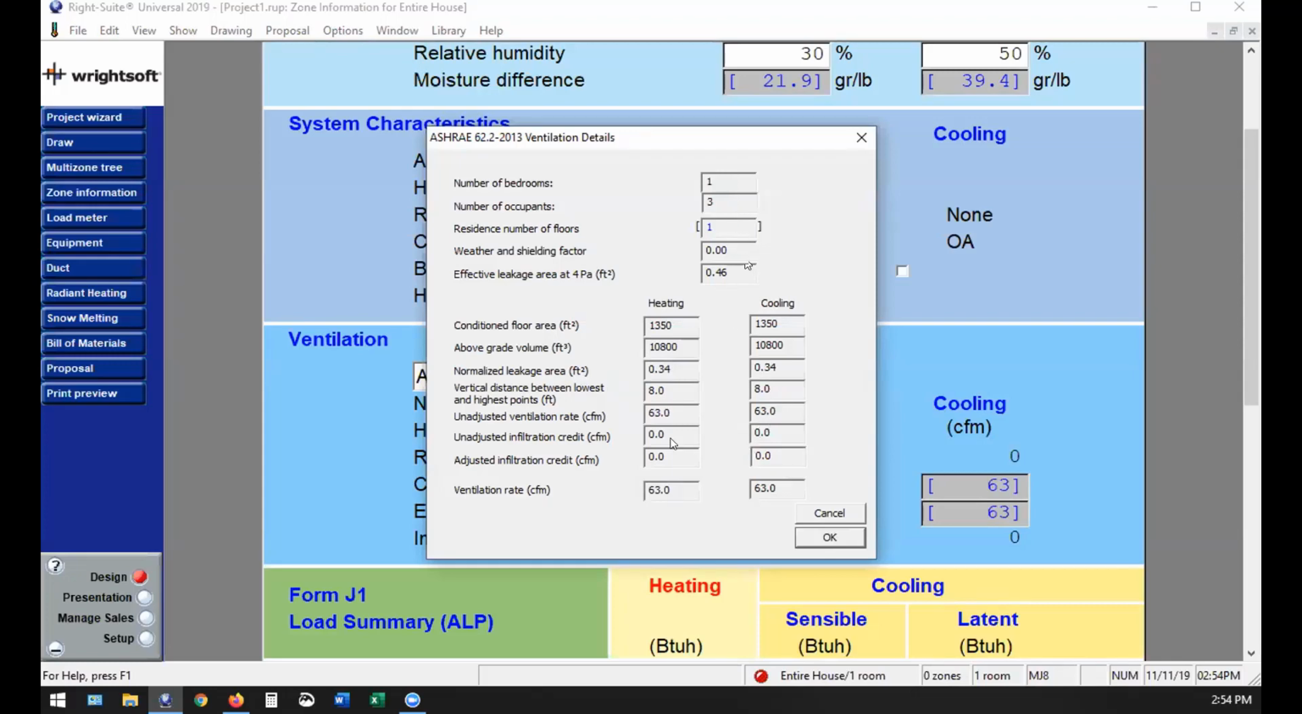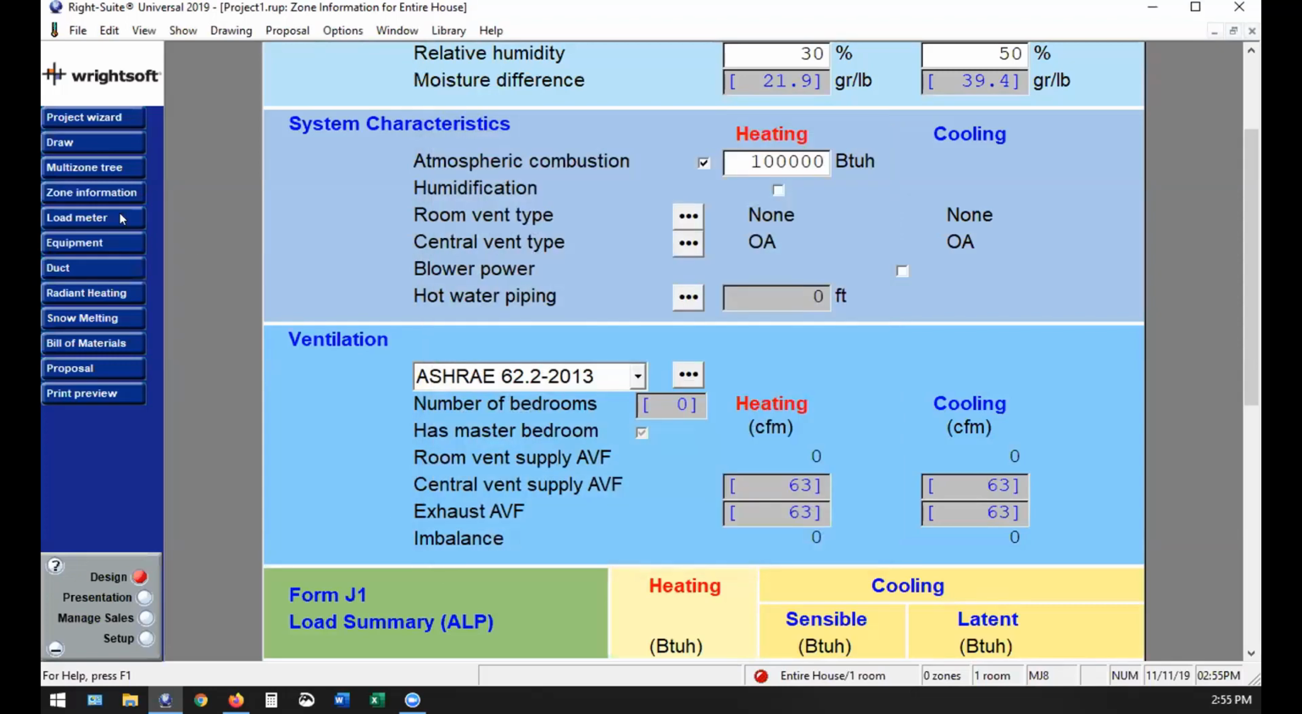That's the problem with complicated math. You can't always put your finger on why it's not. So unadjusted infiltration credit. It's not giving me an unadjusted infiltration credit. I'm just probably not getting enough infiltration to get that credit. But it will automatically calculate what the ventilation needs of the building are.